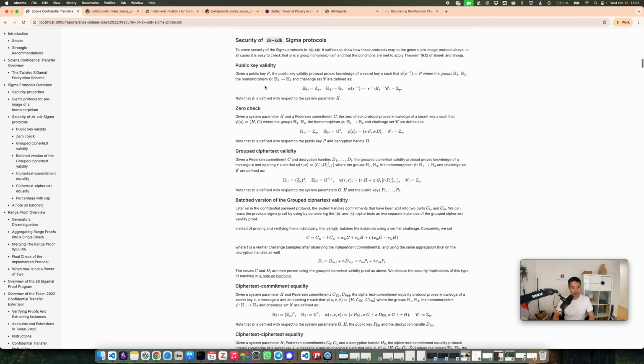And so let's look at public key validity. If you remember, we wanted to prove that we know the S behind a public key, or really the S inverse behind a public key. And so everything is going to look like that, where the homomorphism psi, which we'll define, of some witness is equal to some instance. So homomorphism of witness equals instance. And that's all you have to define. And then you get a magic protocol out of nowhere.